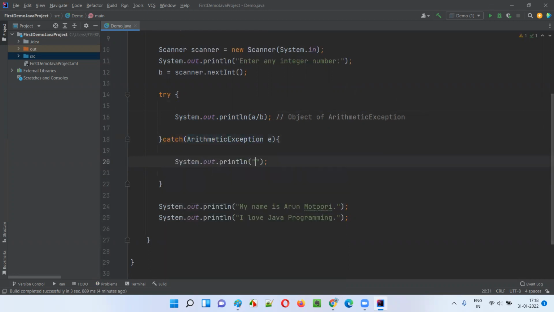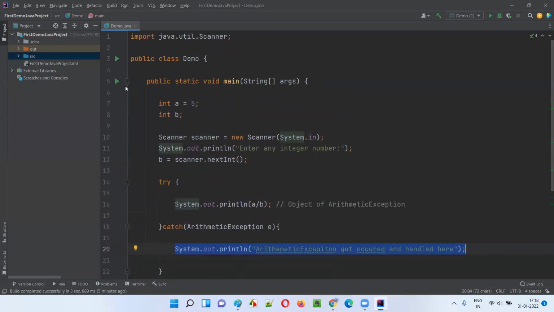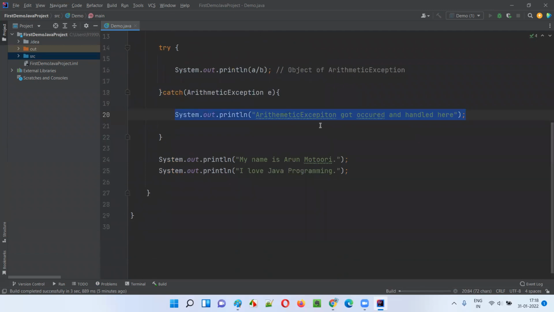Now see this out. I'll write "arithmetic exception occurred and handled here." Like this, I'll write a print statement. This is a print statement only, guys, not the real handling. So in this case, if I run this code, you see here what will happen.